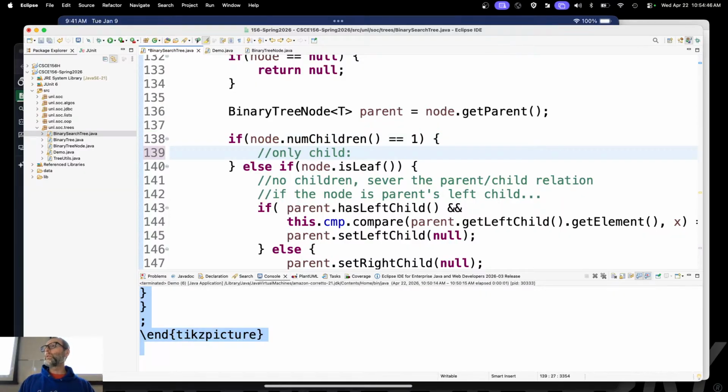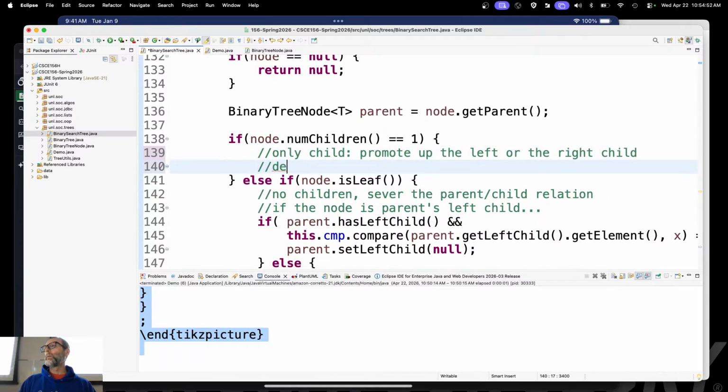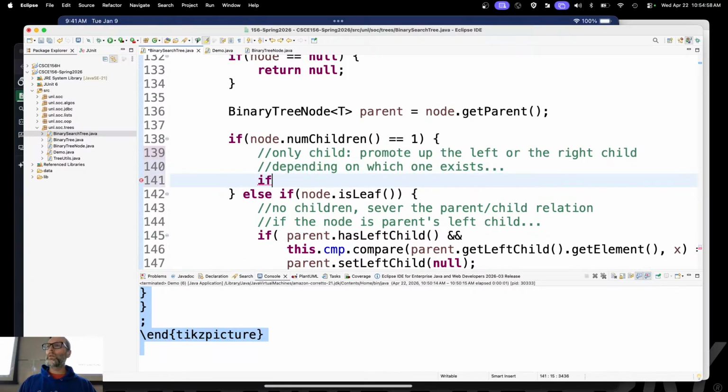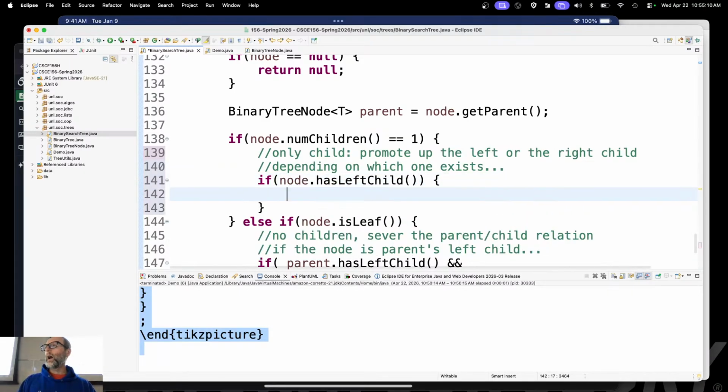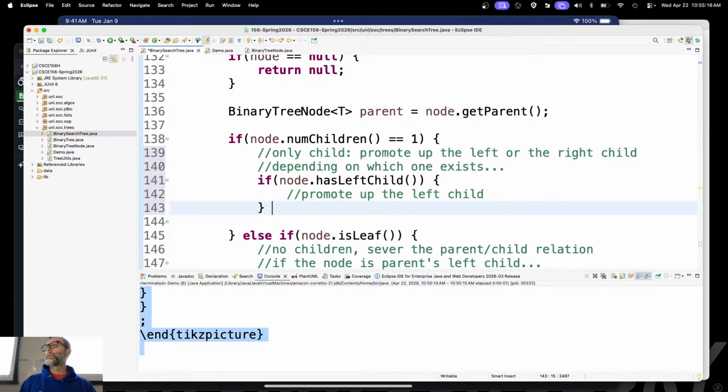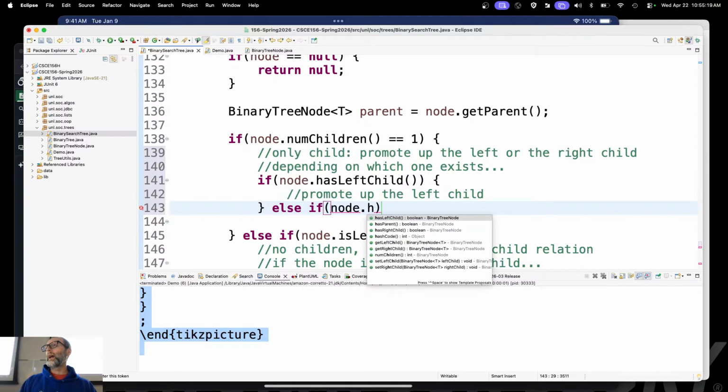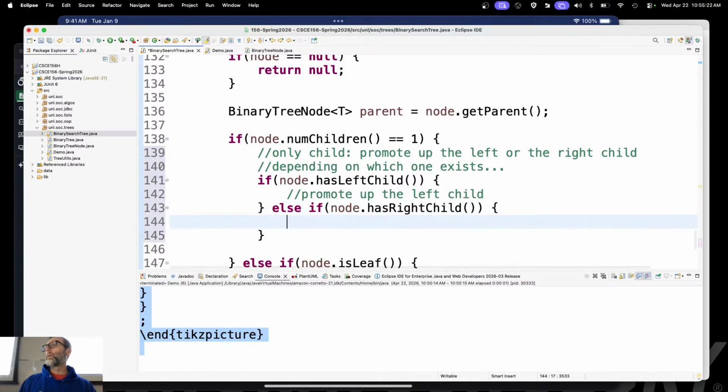Child. That is, we need to promote up the left or the right child, depending on which one exists. Okay? Dot, dot, dot. So we'll just have another condition here, and we'll clean this up later on. This is too much nesting for me at this point. We've got an if within an if. So if node dot has left child, then I will promote up the left child, right? Otherwise, else, if node, and I don't need an if here, dot has right child, then I will promote the right child.